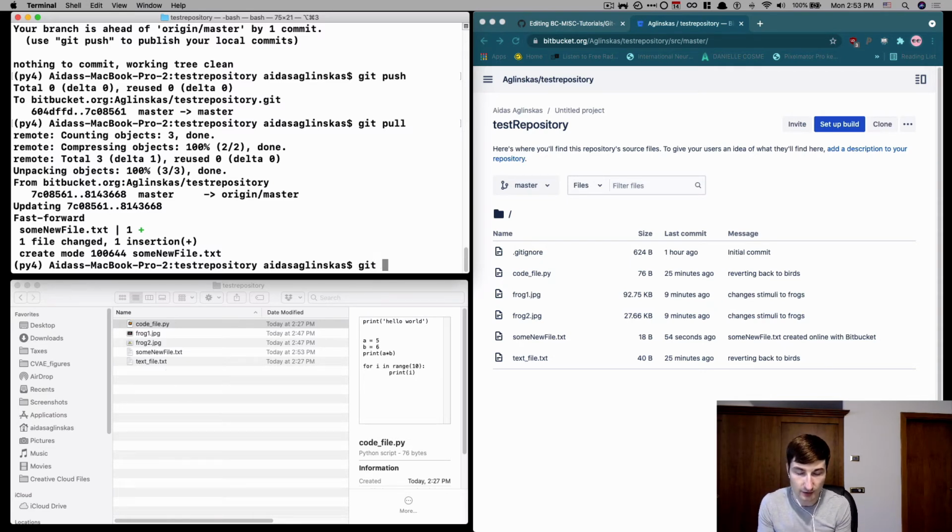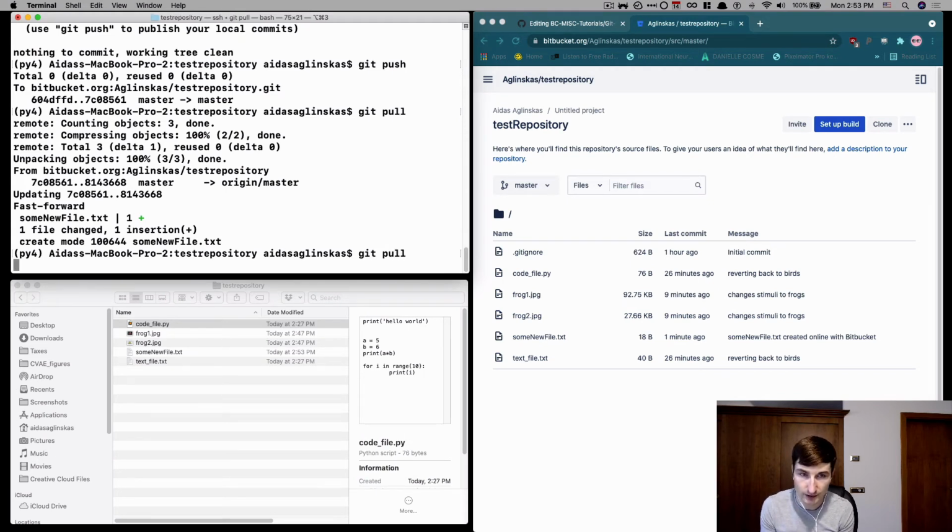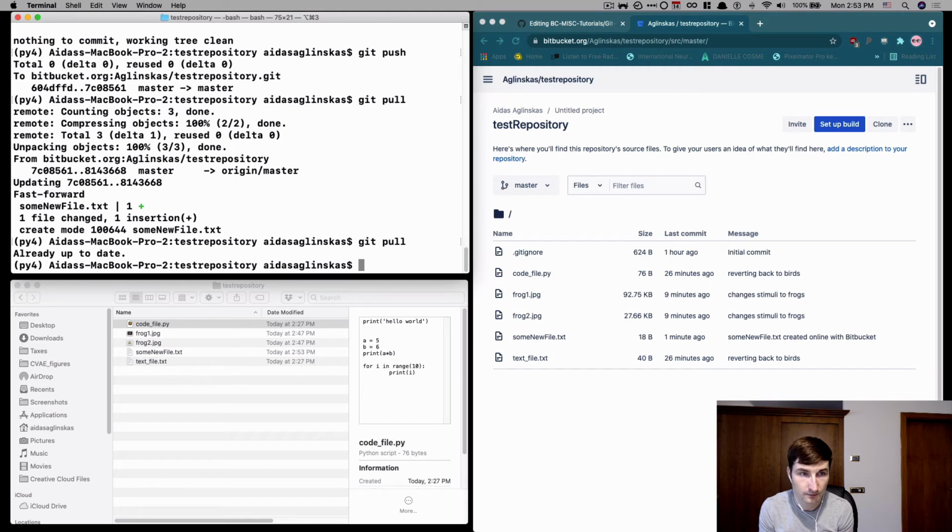And if there are no changes in the remote repository, Git will simply tell you that it's already up to date. So it's good to sometimes use it just to check if there are any changes.